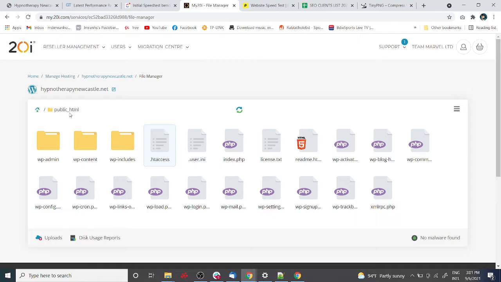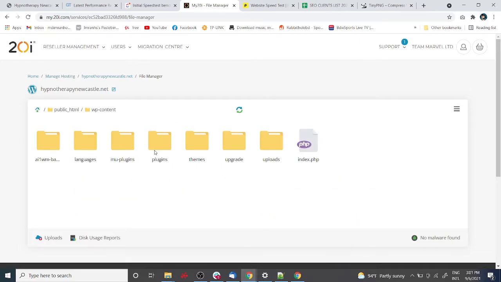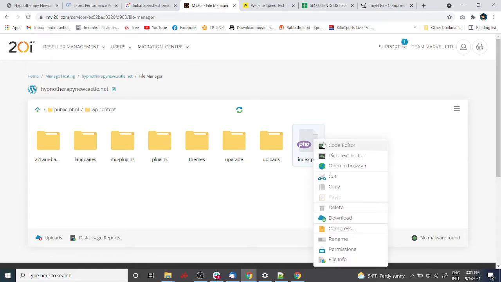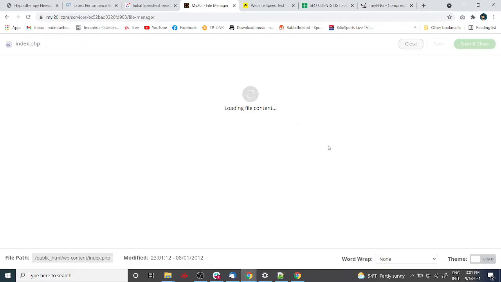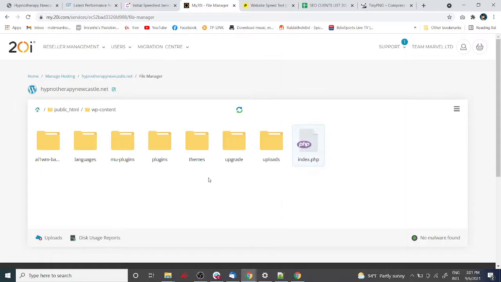So when you have come to the cPanel, you need to check if the cPanel has any old WP Rocket file or not. You need to come to the WP content, then check if there is any advanced-cache.php file. If there was any advanced-cache.php file, just open it up and make sure if it has any code or not. If it has any WP Rocket related code, just remove that.